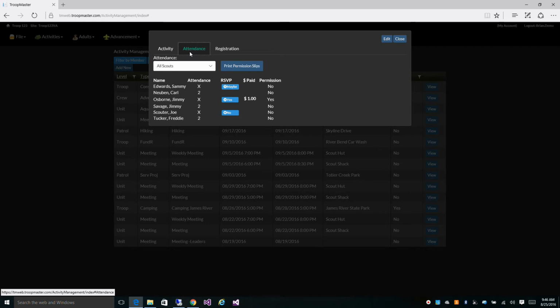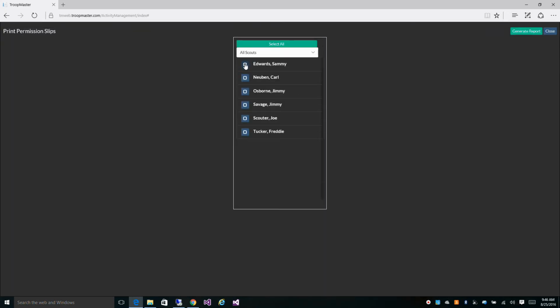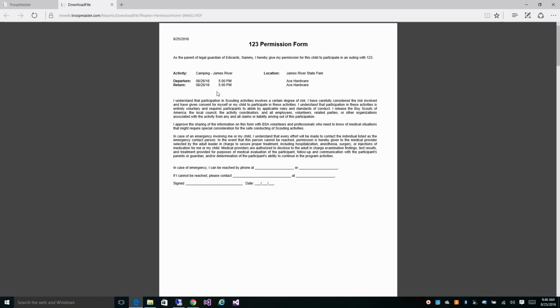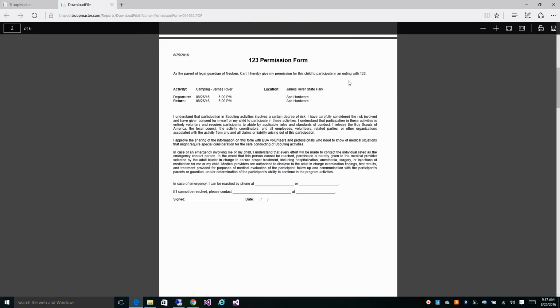So when you go to the attendance screen, you now have the option to print the permission slips for all of your scouts. If you're a leader or administrator, you can then pick the scouts, hit Generate Report, and it's going to come up with a report with the information that you've typed in for that event, with each scout's name and the unit number on the report.